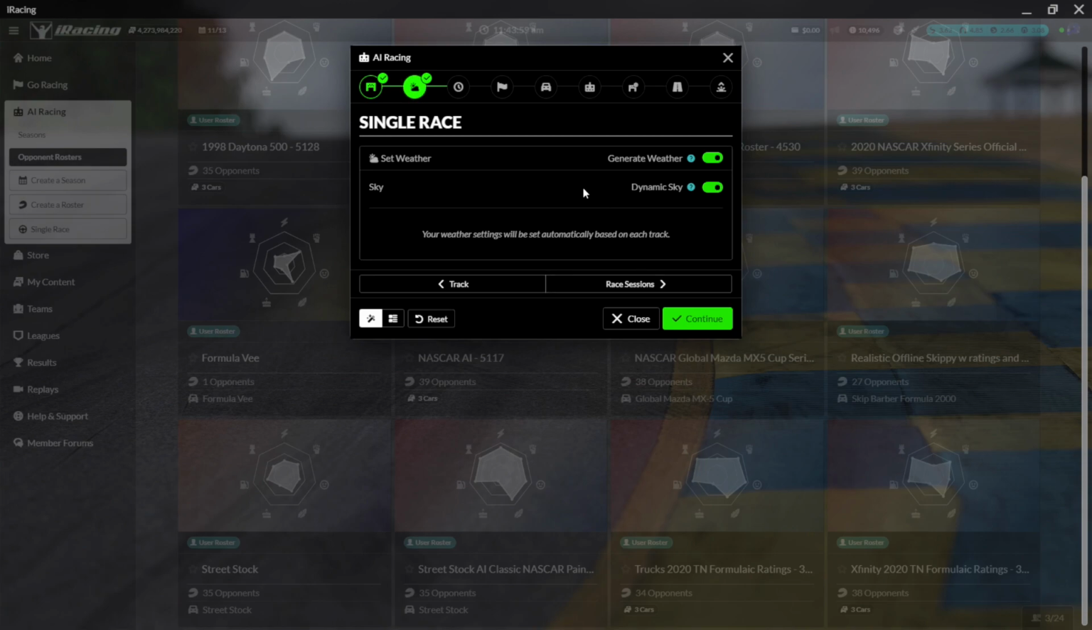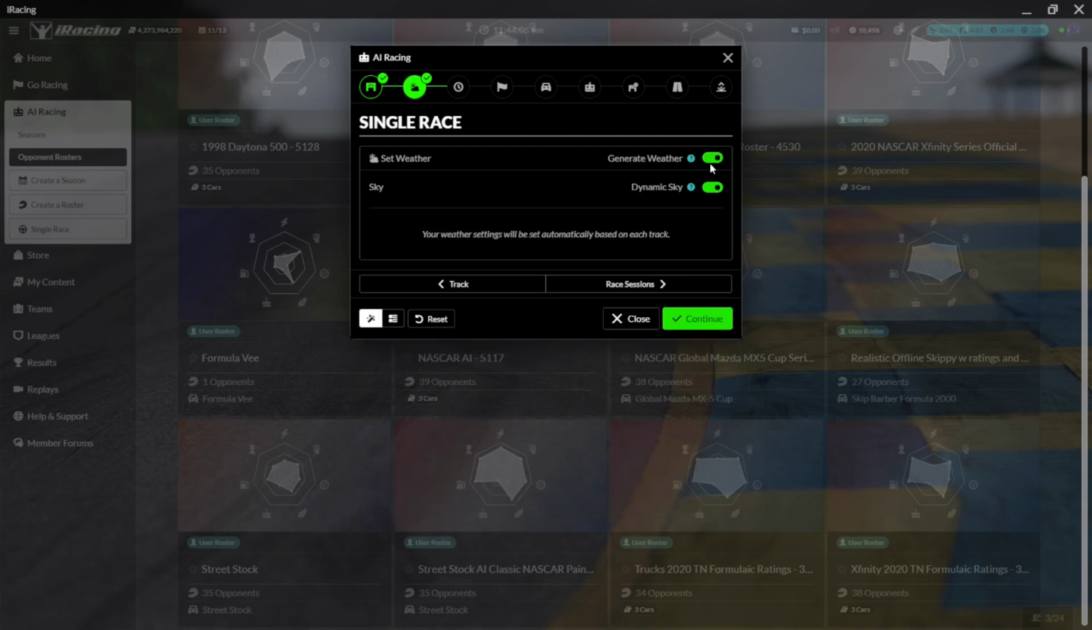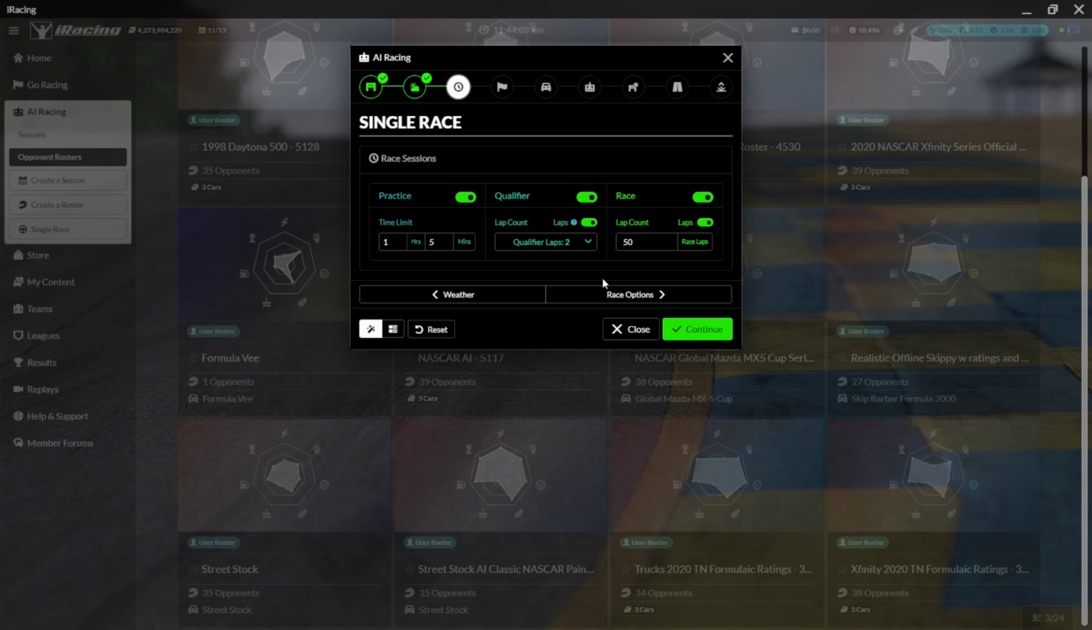Come here to set the weather. You can set your own weather if you prefer, or let the sim generate it. Dynamic sky. Race session. Set your practice time. You can set this as long as you want. If you want to get out there and practice, just practice with other vehicles. It's a good way to practice driving around other cars, because they are at varying speeds and such around the track.